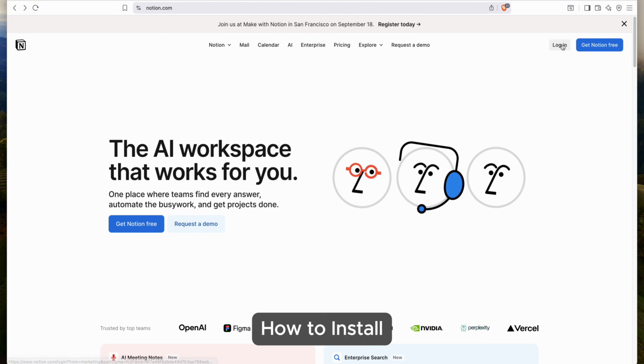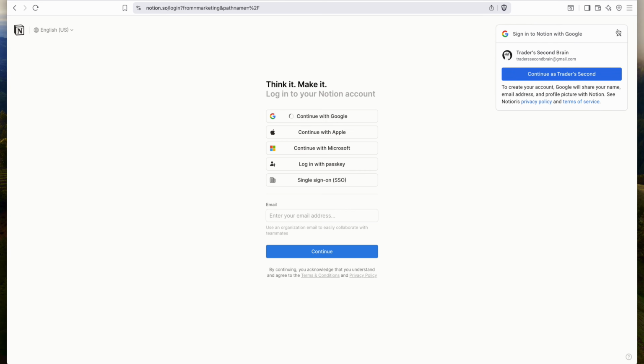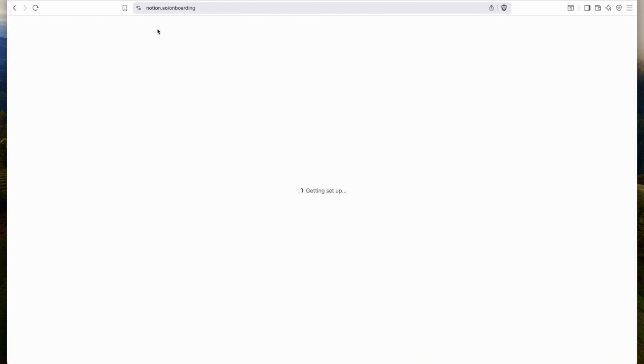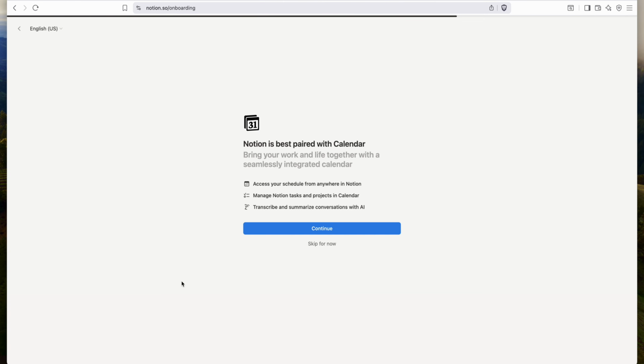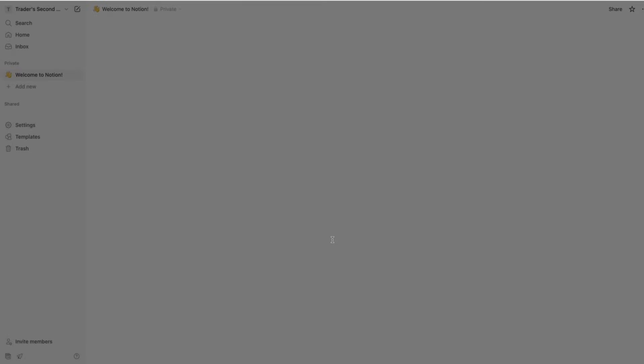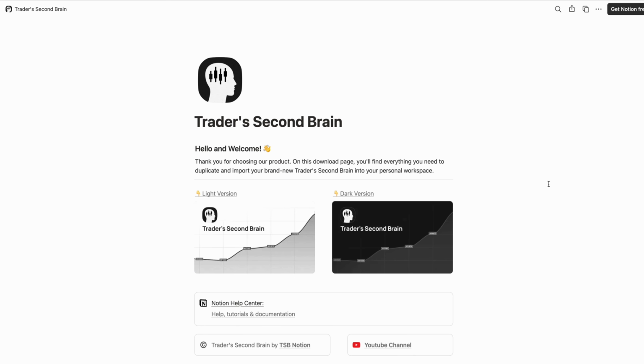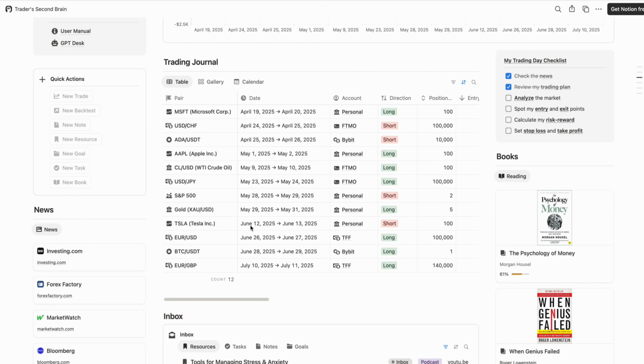The last thing I want to show you in this video is how to install the template after purchase. First, log in or create a Notion account. You can also download the app if you don't have one yet. Then open the link to the TSB template we send you by email. You'll land on a page where you can choose between the light or dark version.